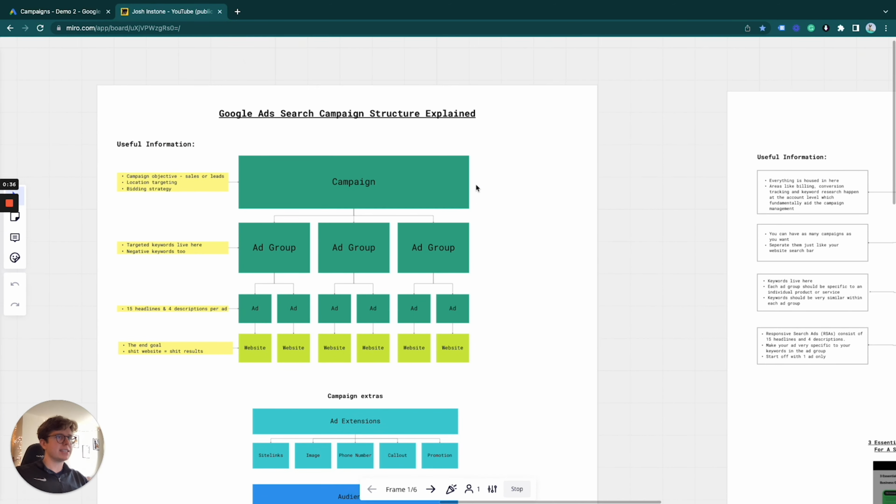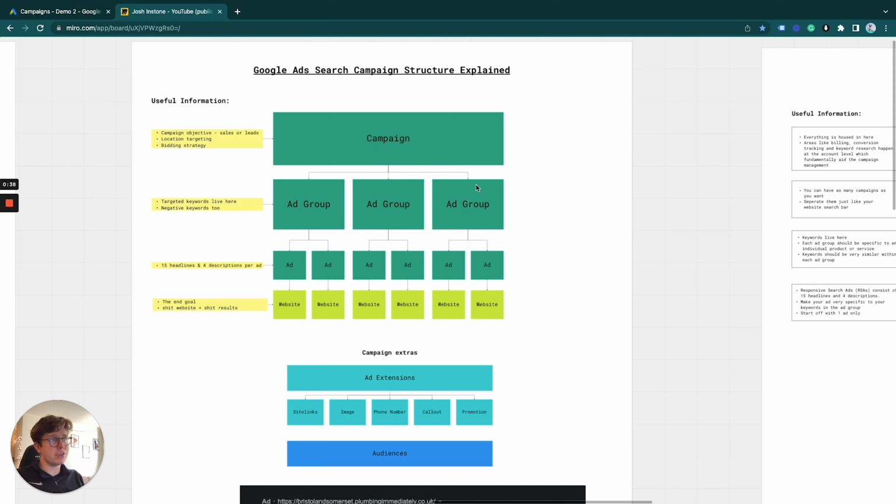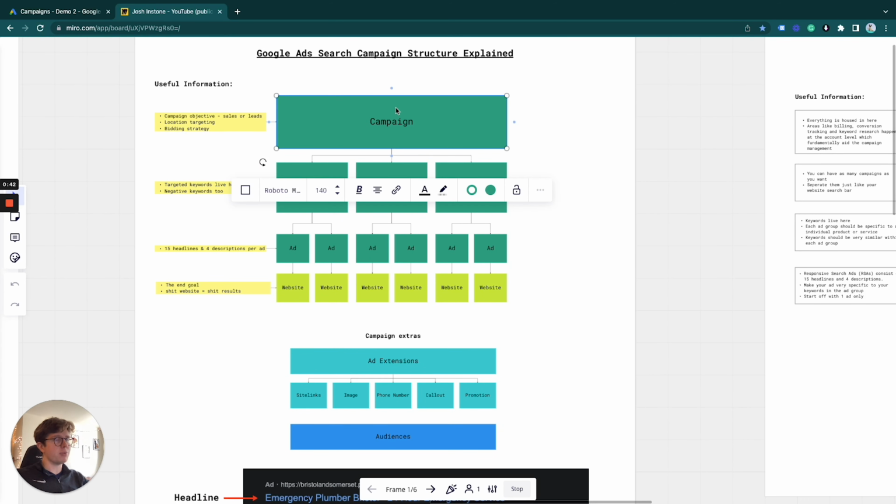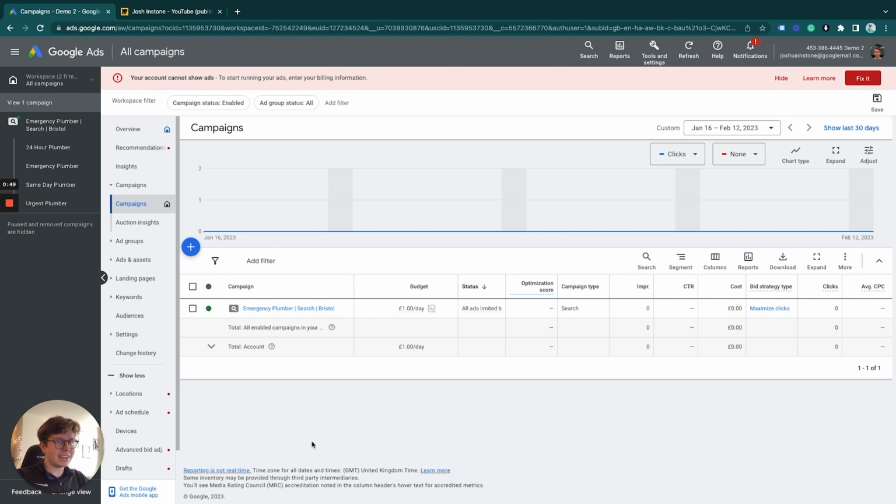So we're going to break down the structure of a search campaign. Firstly, the top line is the number one daddy. It is the campaign itself. If we look on here, this is the best way to break down the campaign. So on the side here, we have our campaign. This is what it is here.